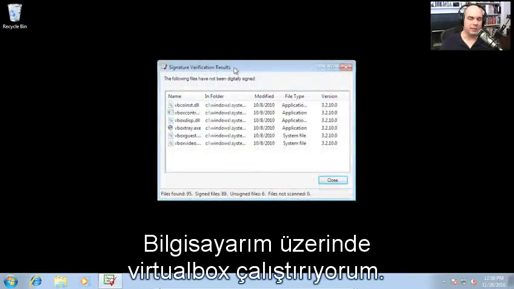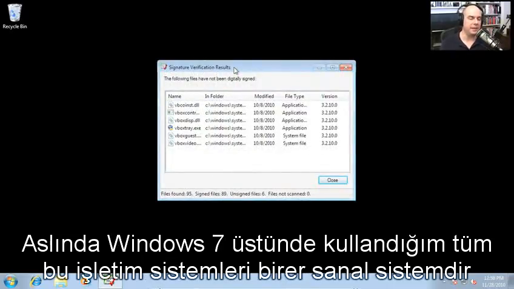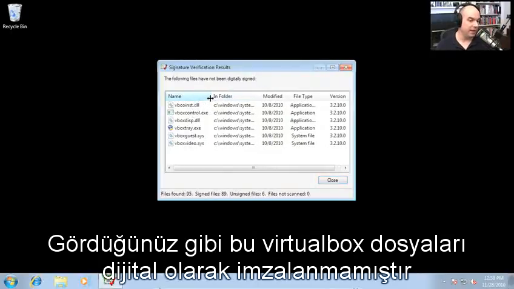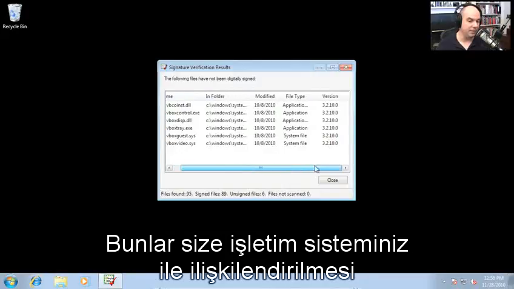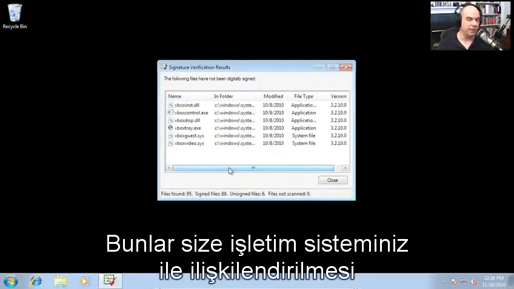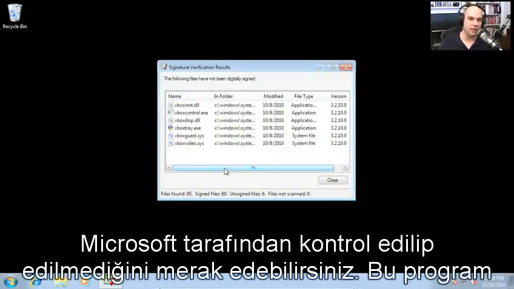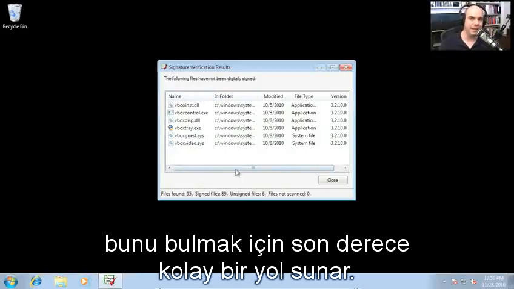I'm running VirtualBox on my computer. In fact, this entire operating system that we've been using in Windows 7 has been a virtual system, and you can see that the VirtualBox files have not been digitally signed. So that can give you an idea if you're worried about the integrity of your operating system, or you're wondering if the drivers that are loaded on this computer have not gone through that check by Microsoft. That SigVerif program gives you a very, very easy way to find those.